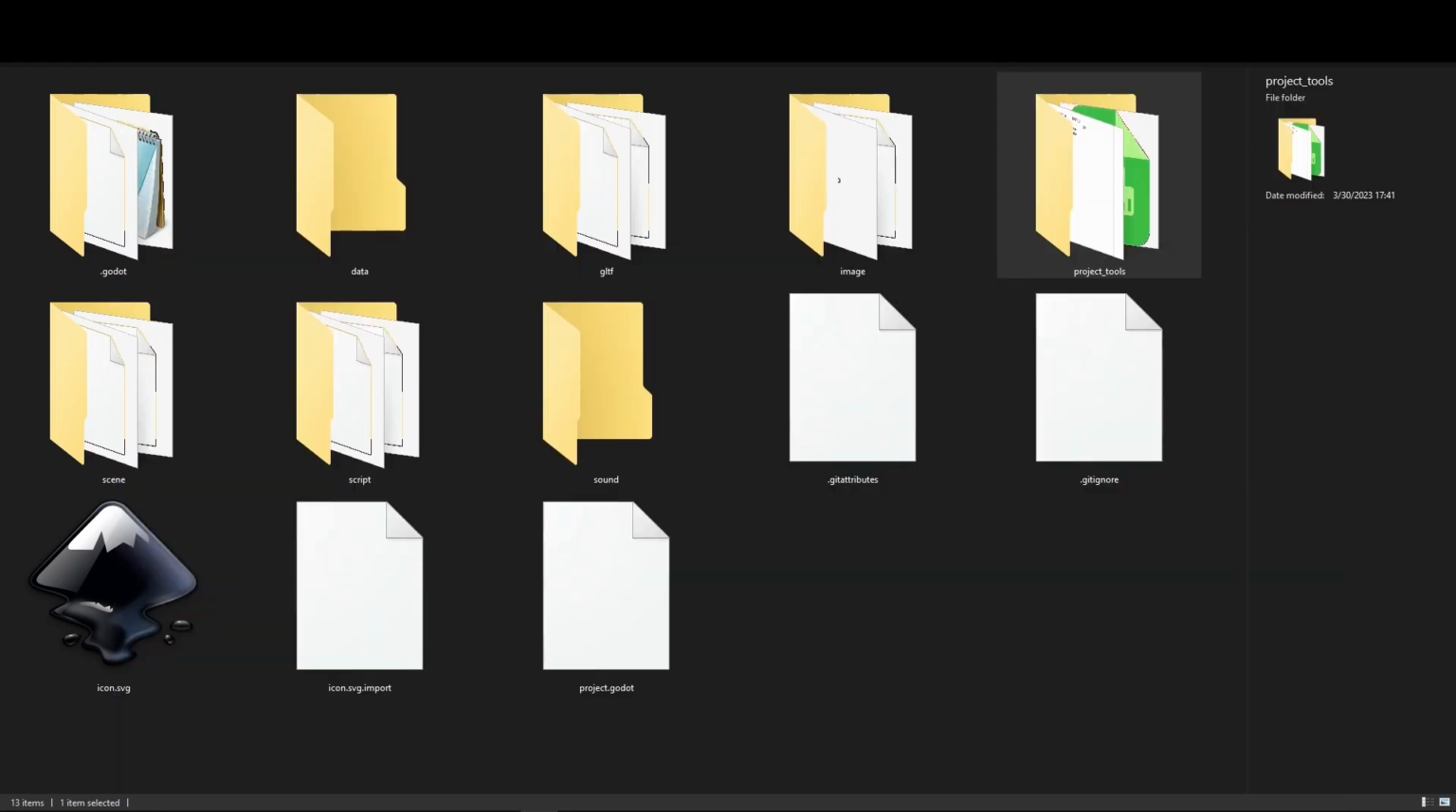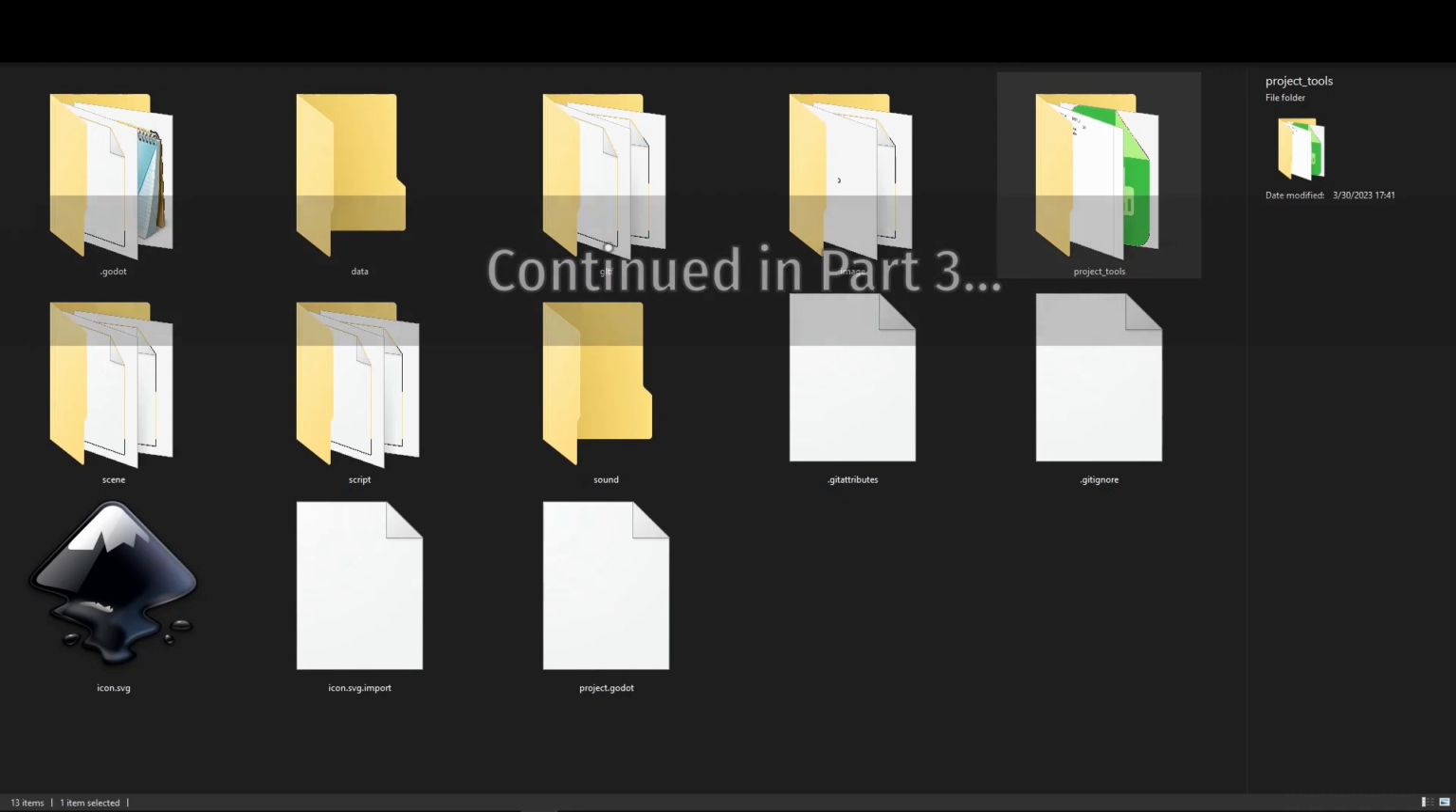So in the next part, we are going to keep working on this and create a CSV database using Godot. I'll see you in the next part.